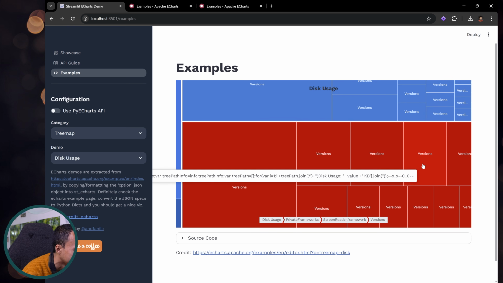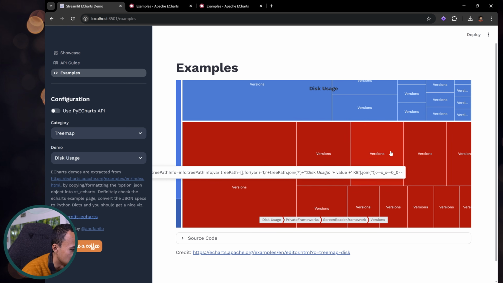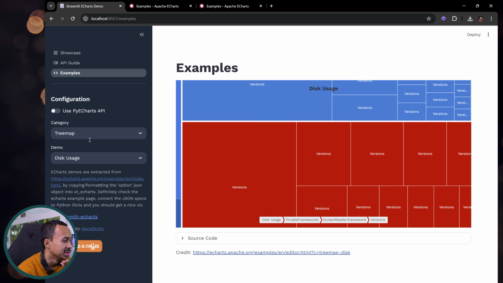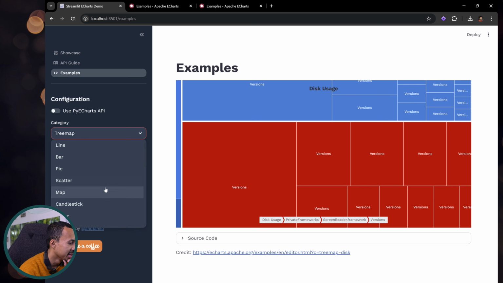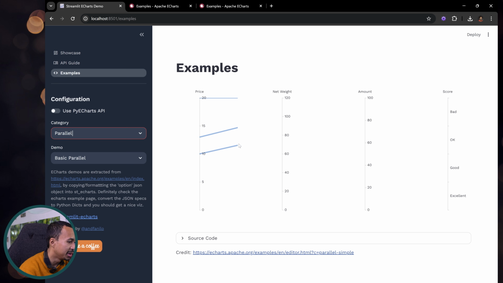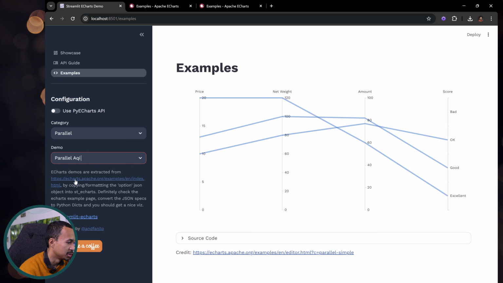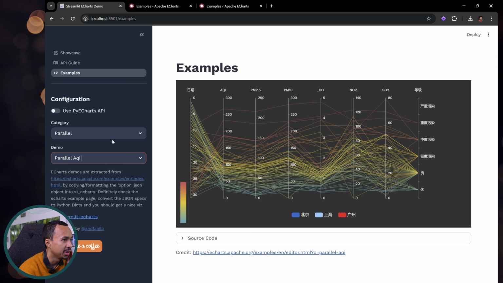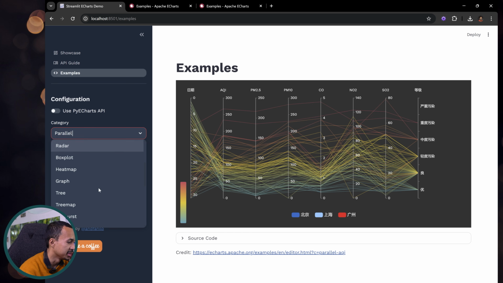Oops, there's a bug here. I forgot to change the JavaScript part here. I need to edit this. We love improvising those videos, right? Parallel, I think parallel is cool looking. Parallel. Those are not my favorite.